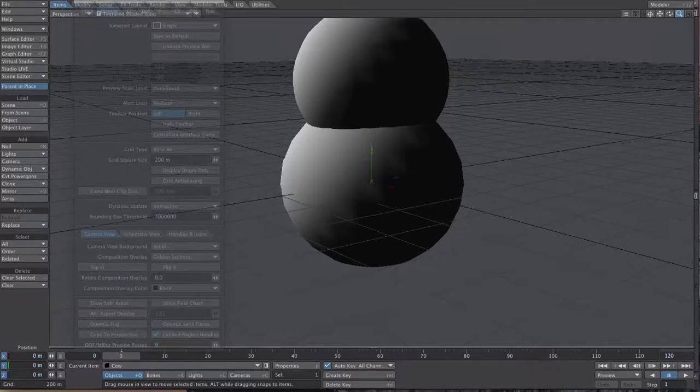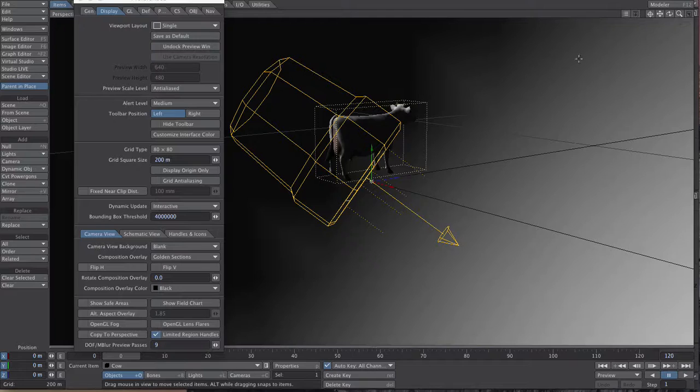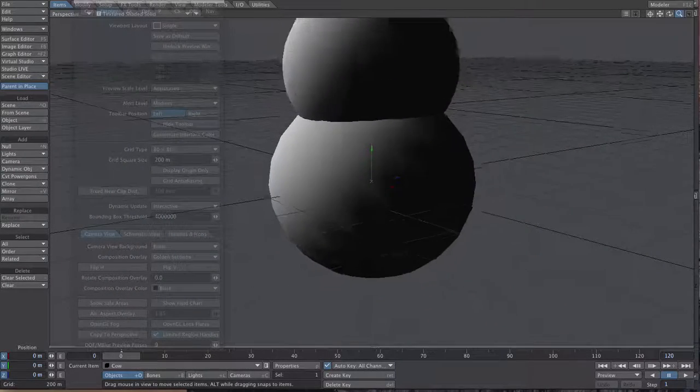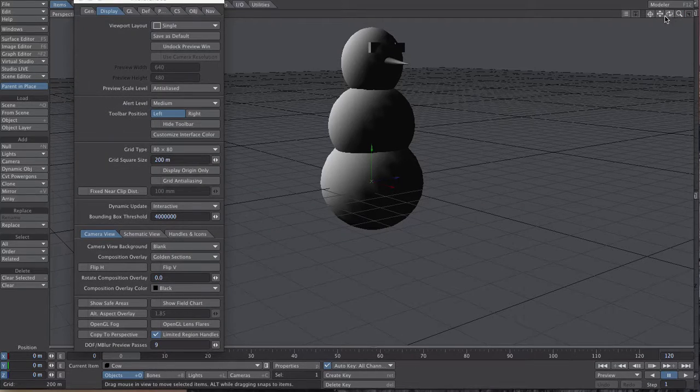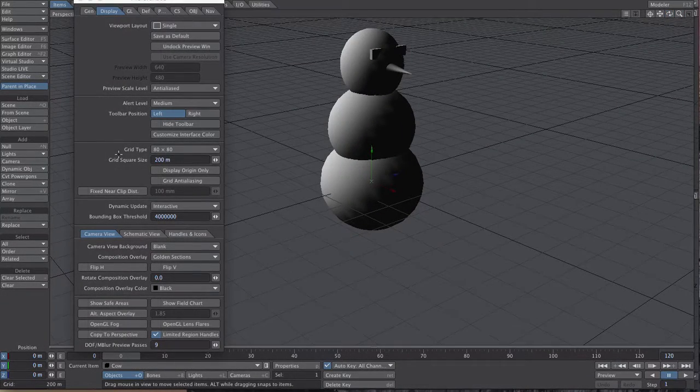But if I keep going, keep going, keep going, let's go inside the snowman. Here we go. Boom. Look at that. There's the cow. So just a little warning here. Scale is important. Understanding scale is critical to how you work in LightWave. You must understand grid square size and how that keeps things on the same page.